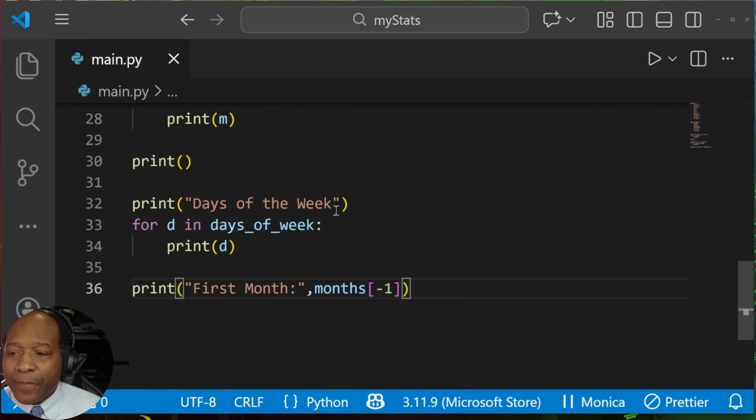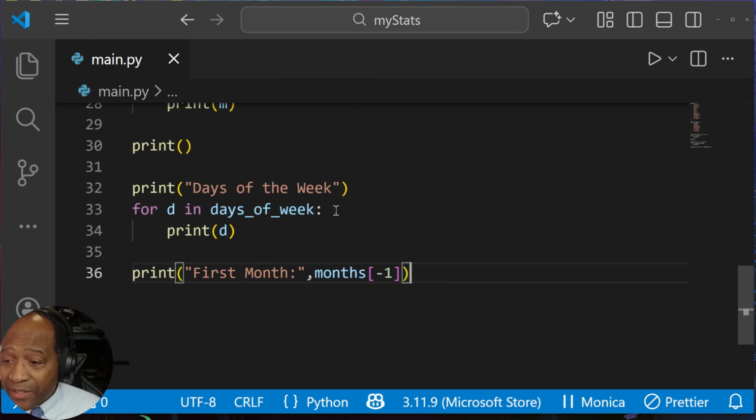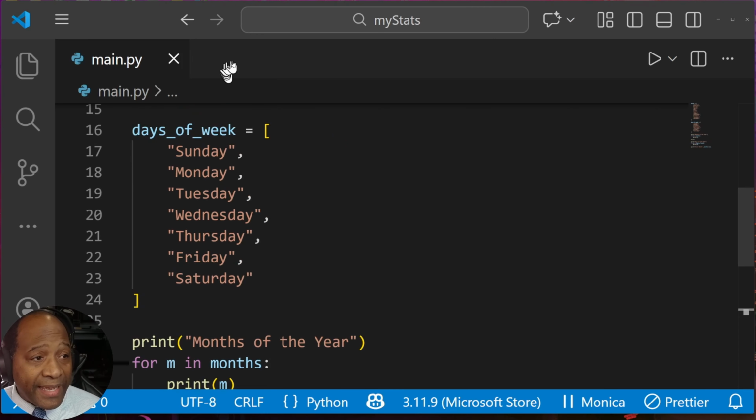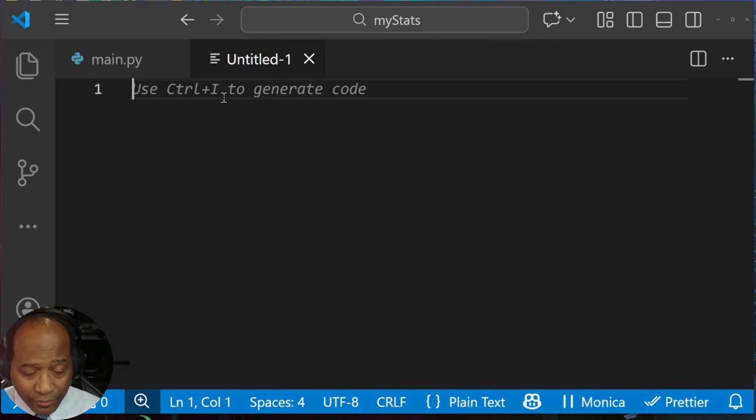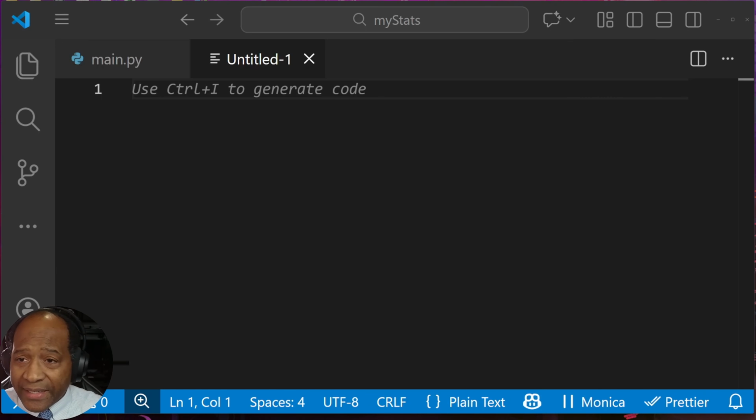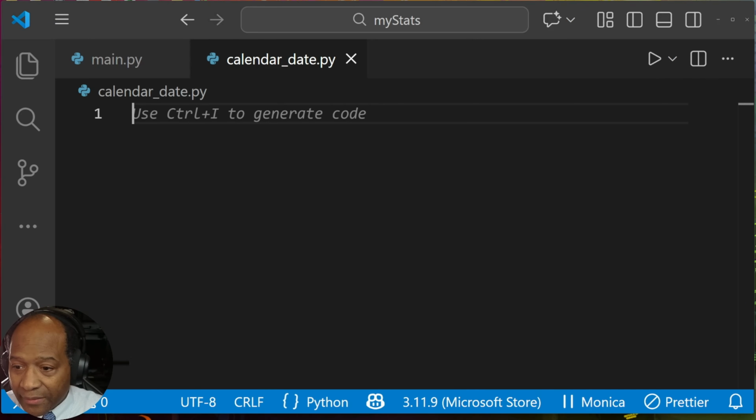Now, what if you want to access this from another file? So we have our main, right? We have our main. And let's create another file. And we'll save this here. And we're going to call it calendar_data.py. Okay.